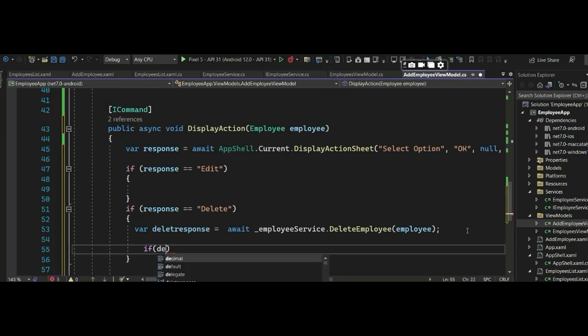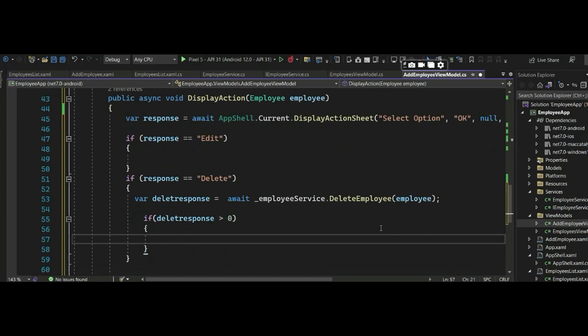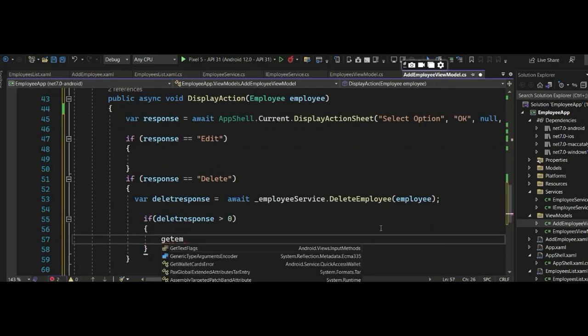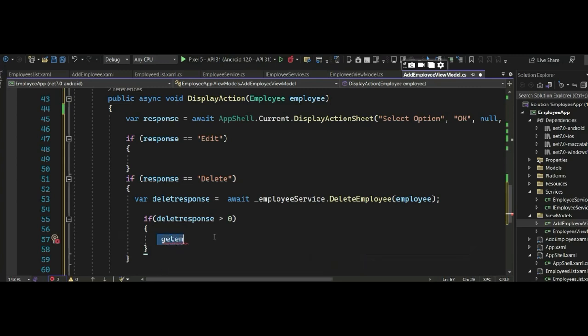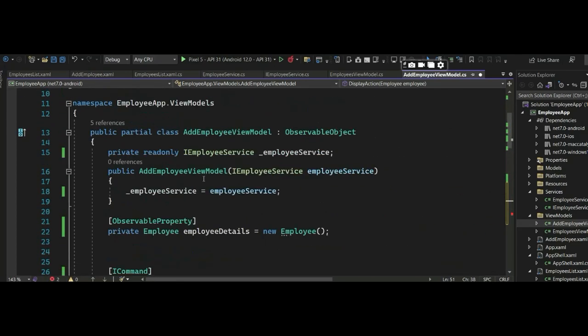If delete response is greater than 0, so if it has deleted, what do we do? We need to fetch our records. Get employees. If the record is deleted, we get our employees list. What was it? Employees, do we have it here?